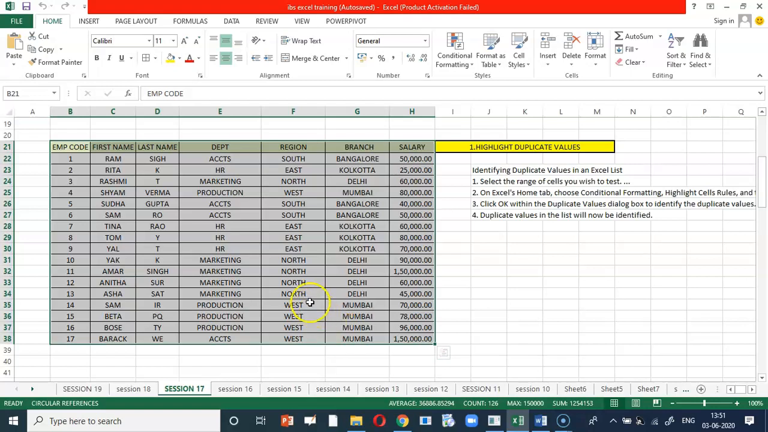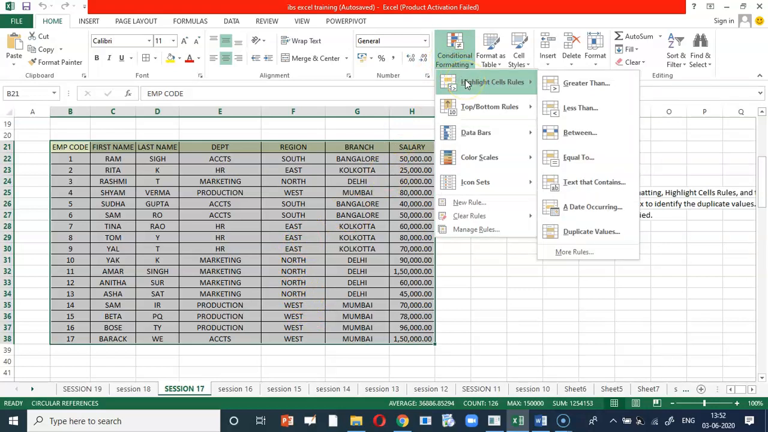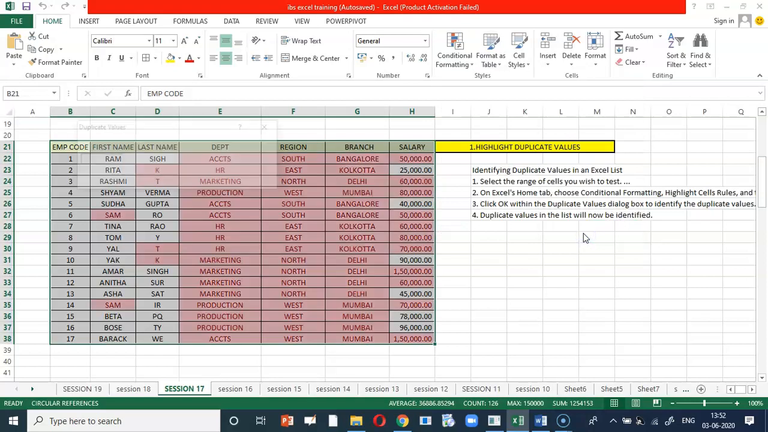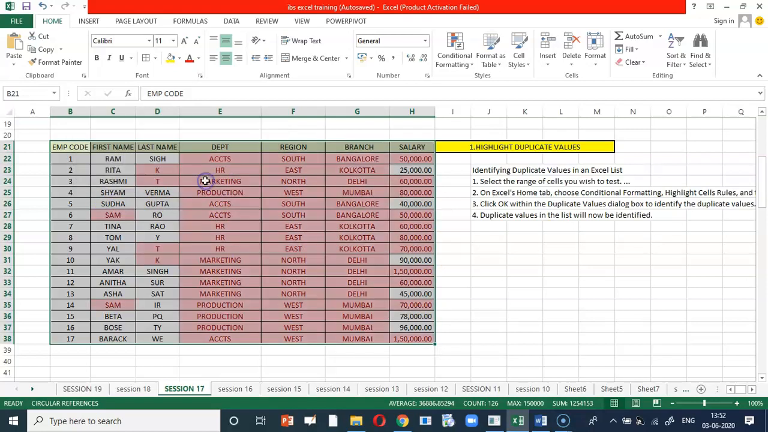So how shall we do this? Very simple. Click upon conditional formatting, choose the highlight cells rules tab, and please come down and choose duplicate values. Click upon the same, and you can see that whatever is duplicated is colored in red. This can also be done column wise. Let us explore column wise.